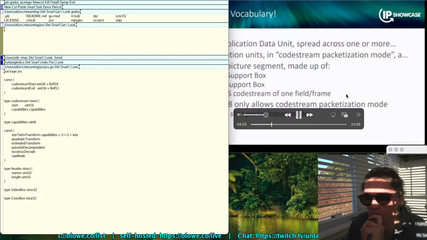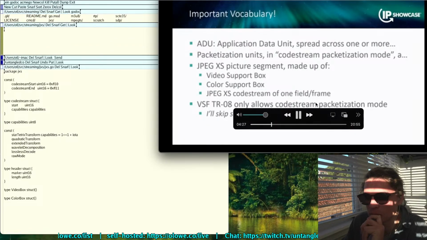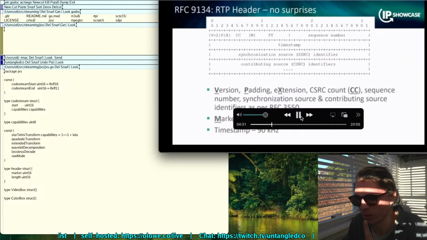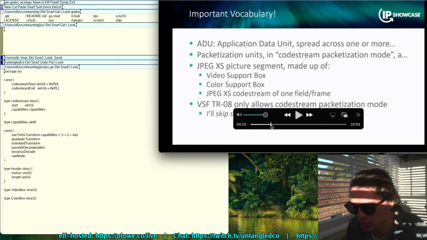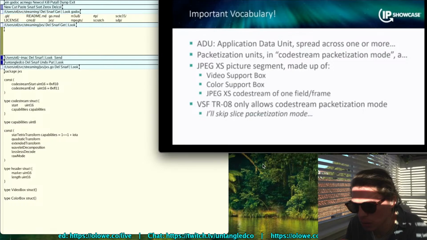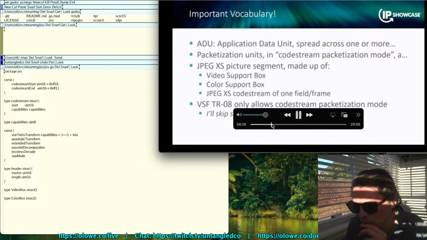So I'm going to skip the slice packetization mode, which is also defined in 9134. Hold up, that was important. Right, so what they're saying is, let's go back: TR08 only allows for code stream packetization mode, so I'm going to skip the slice packetization mode, which is also defined. VSF TR08 skips.